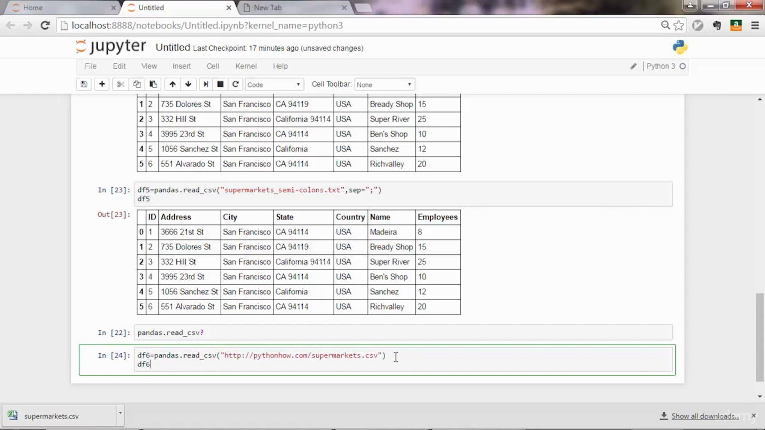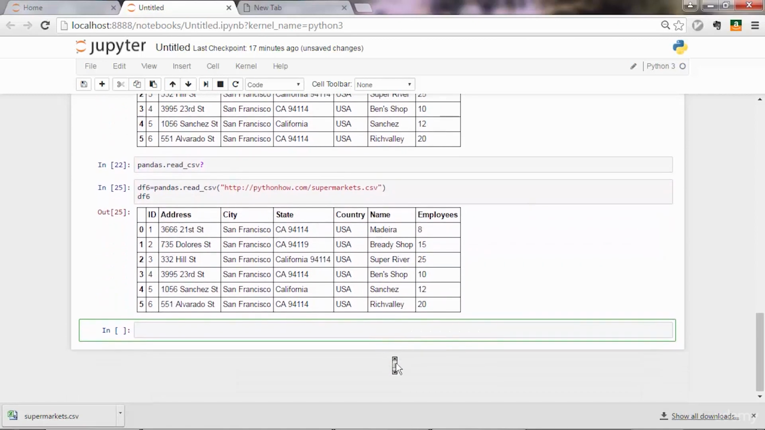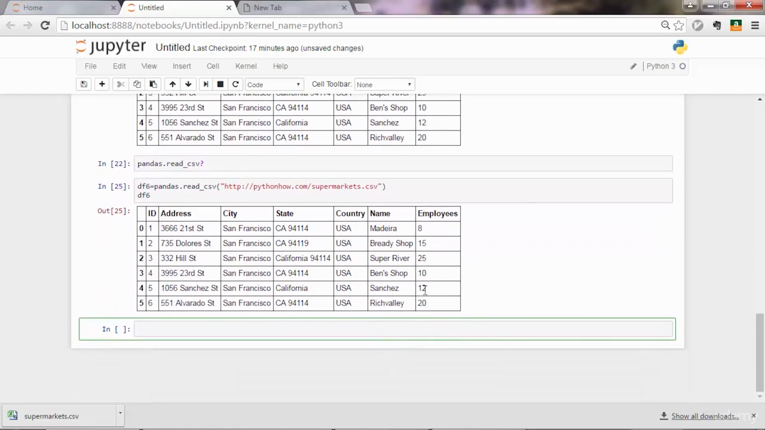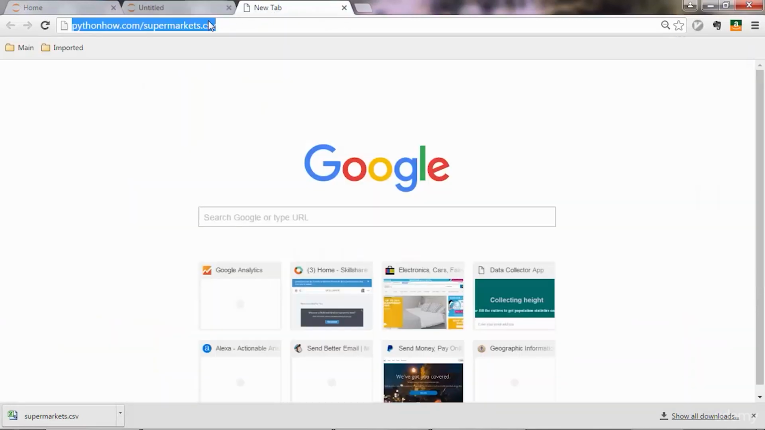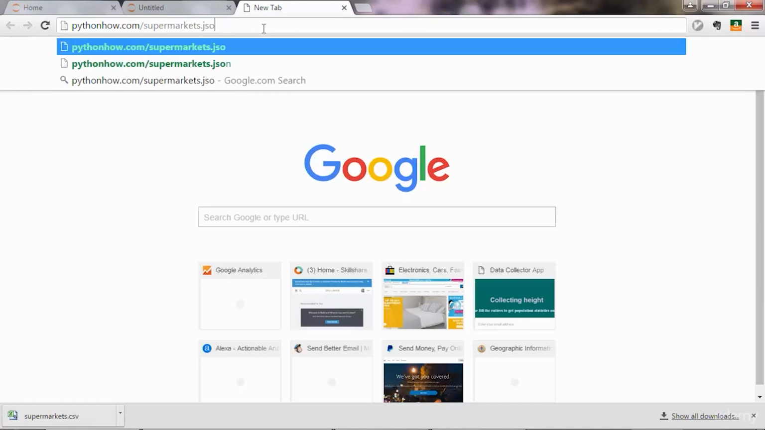df6 to print that out. And boom, here is the file. So it's exactly the same CSV file that we opened earlier, but we were able to get it from the web. And similarly, you can get other files as well, like JSON.